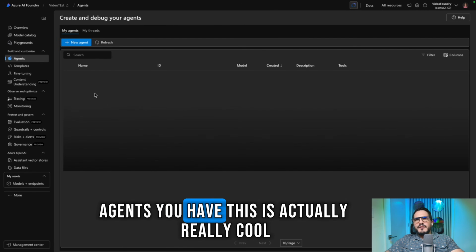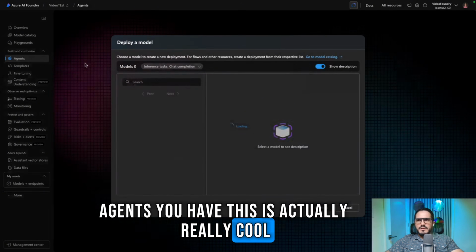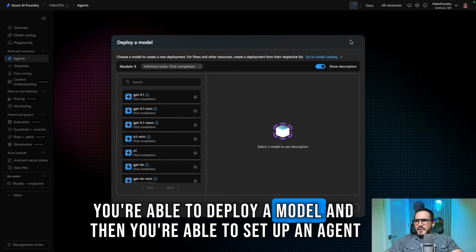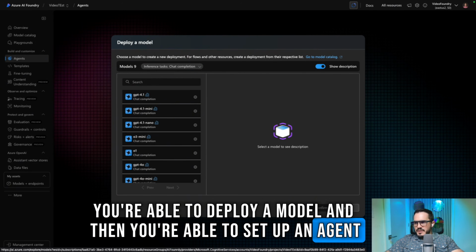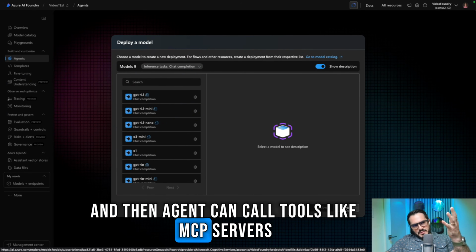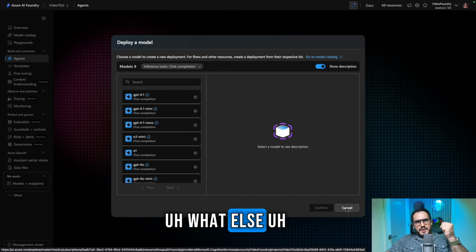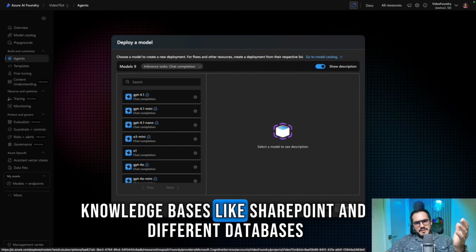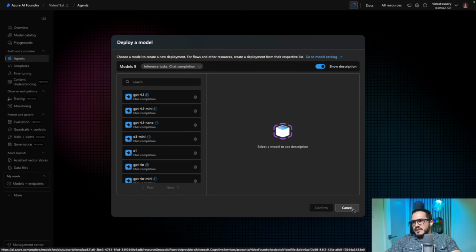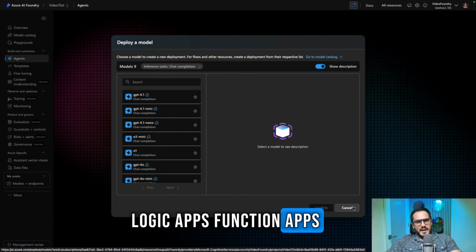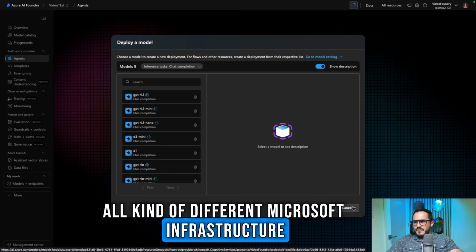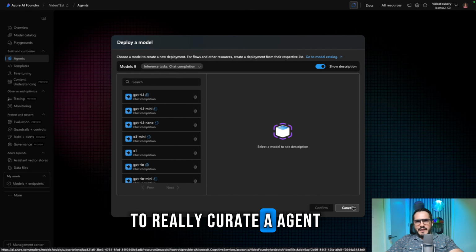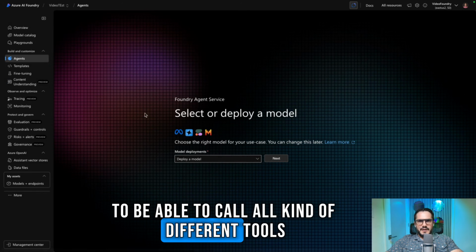Agents, this is actually really cool. You're able to deploy a model and then set up an agent. And then the agent can call tools like MCP servers. What else? Knowledge bases like SharePoint and different databases, logic apps, function apps, all kinds of different Microsoft infrastructure to really curate an agent to be able to call all kinds of different tools.